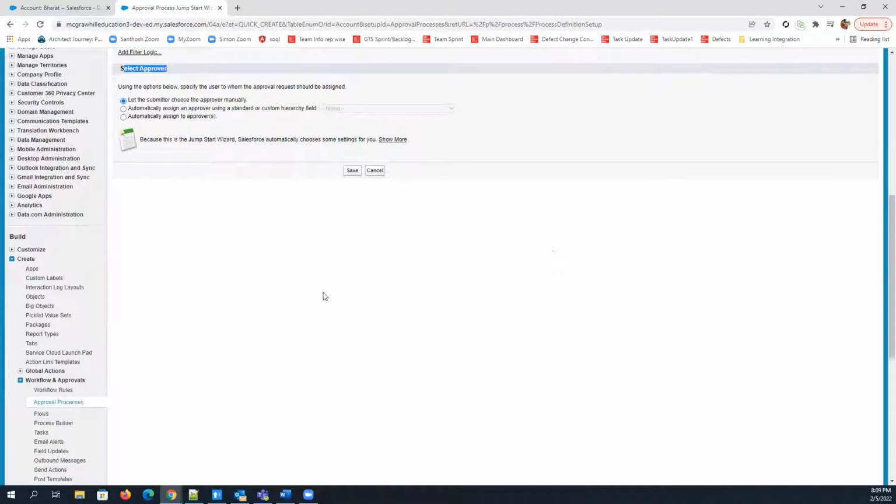Approver you can select in three different ways. The first is: let the submitter choose the approver manually. By this, at the time of submitting a particular record for approval, you can also select who is going to approve that record. That will be a kind of manual process, because every time you can change your approver. So we generally don't use the first one, but it is there, so you should be aware of it.